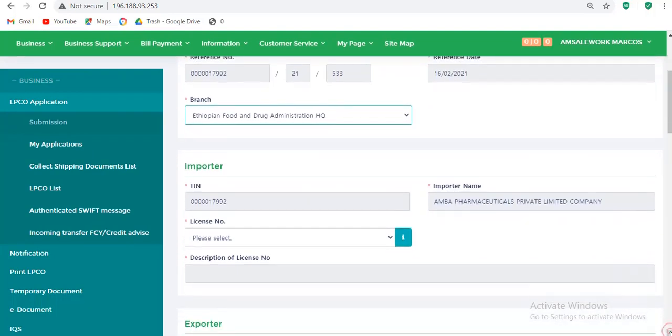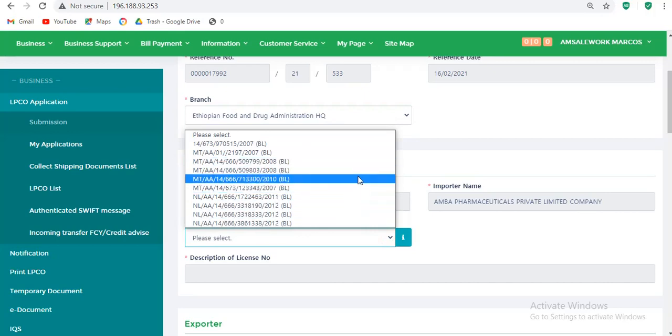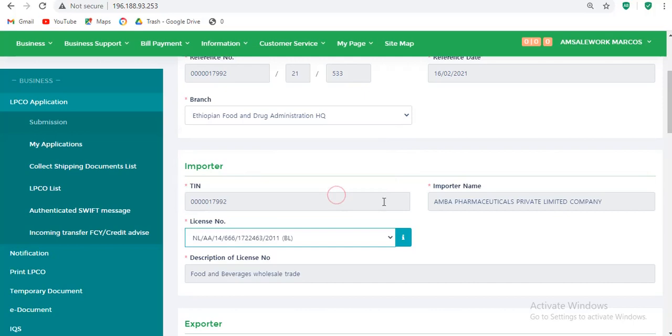And the next step, importer section. Under importer section, based on this TIN number, there is a list of licenses. So we have to select the appropriate license based on this pre-import permit application.